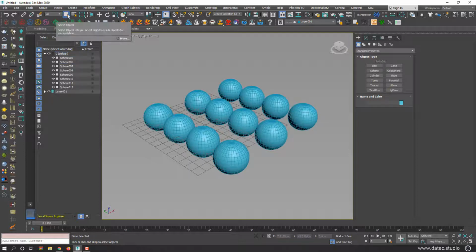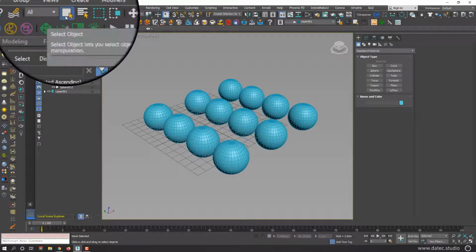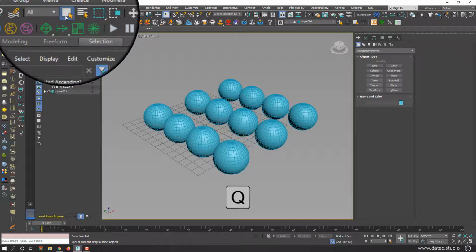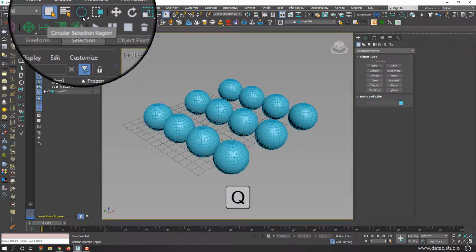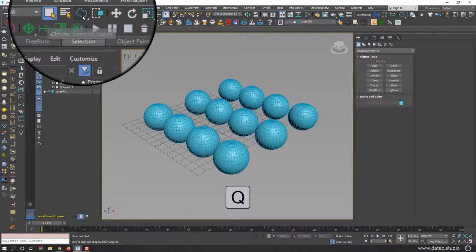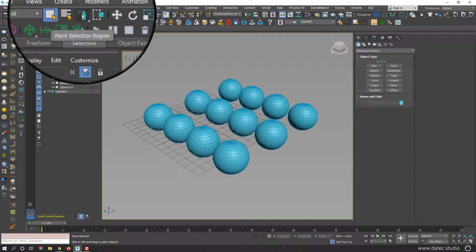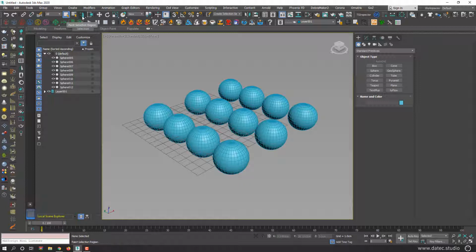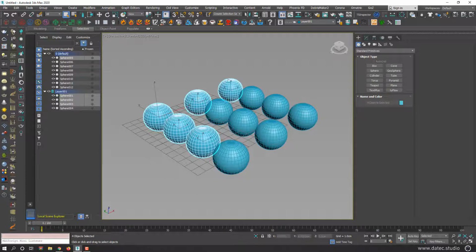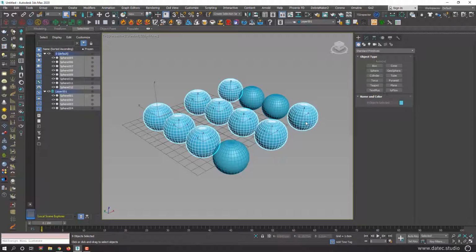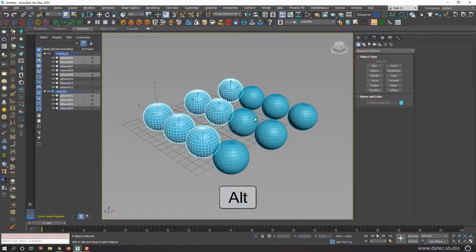The shortcut of Select Objects is Q. If, for example, you're on the Move command and press Q once, your Select Object command will automatically be enabled. But if you press Q again, as you see, your selection region type will change. For example, here I have the Paint Selection region. If I enable that and start dragging, as you see, any objects included in this area while I'm dragging will be selected. It also works with Alt or Option to remove from selection.